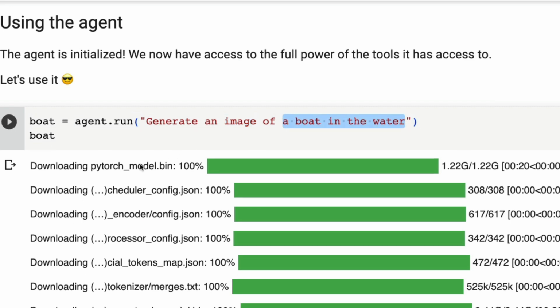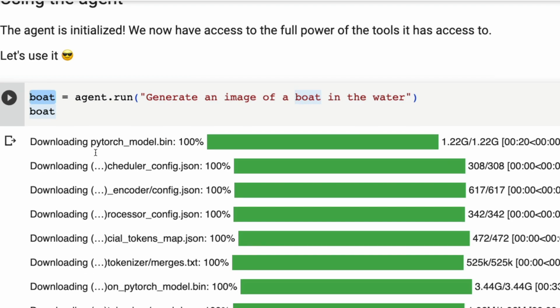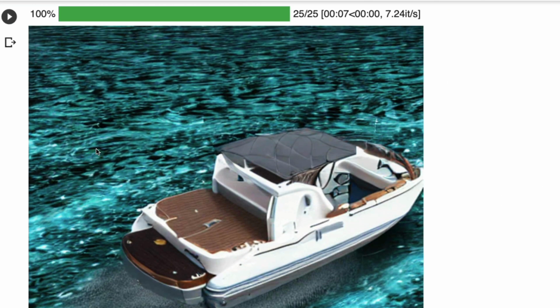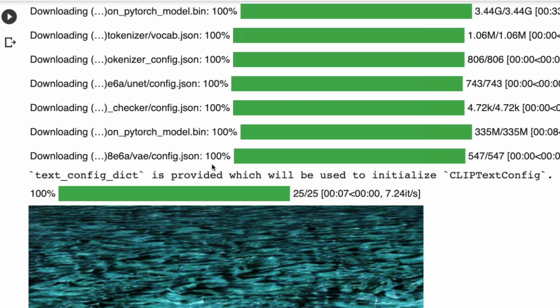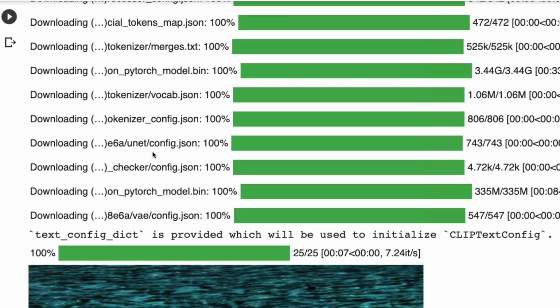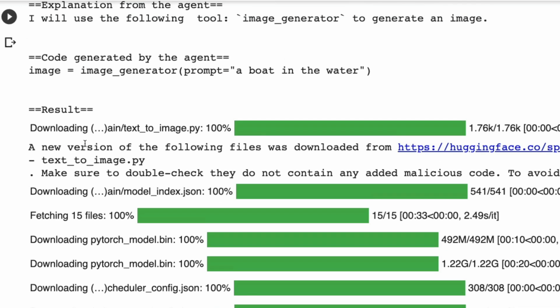A boat in the water. And then that has been assigned to an object called boat. I'll tell you why this is helpful later on. Once you see this image is now created, not really like the best stable diffusion image, but as you can see, it has managed to create the image thanks to the instructions the large language model has got.